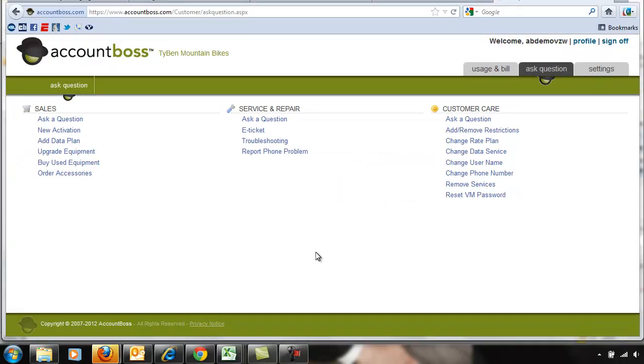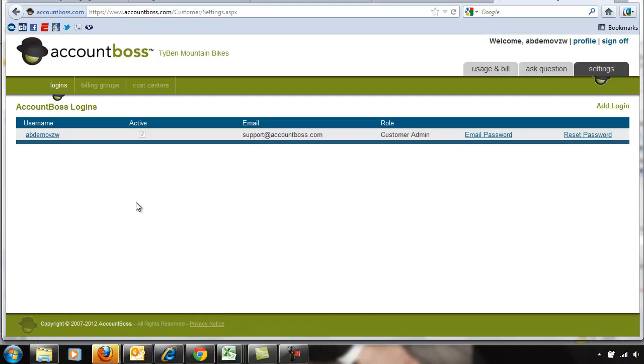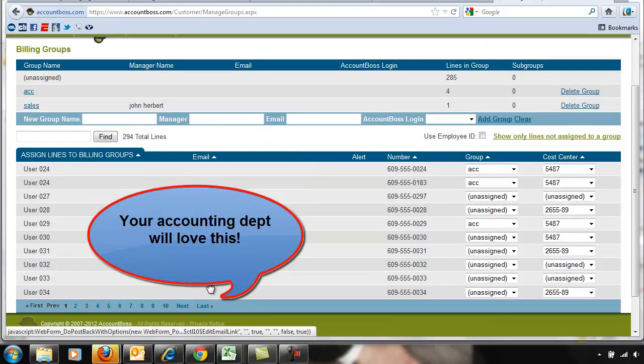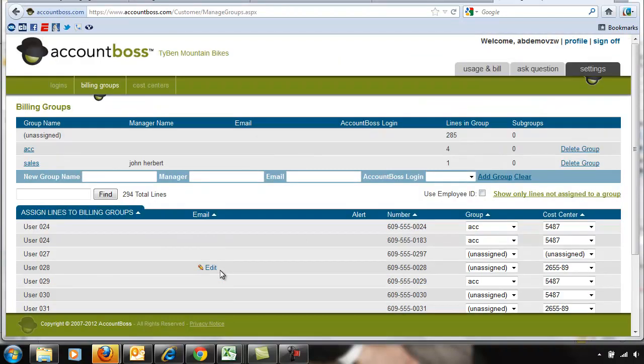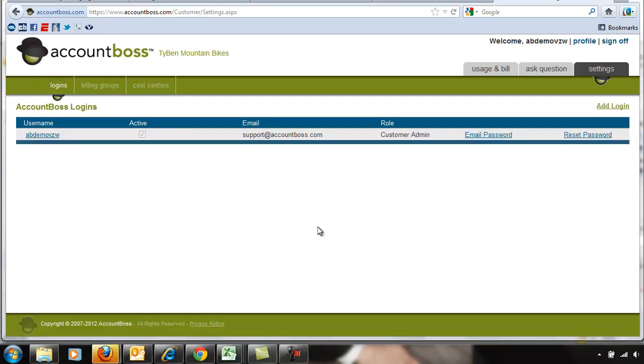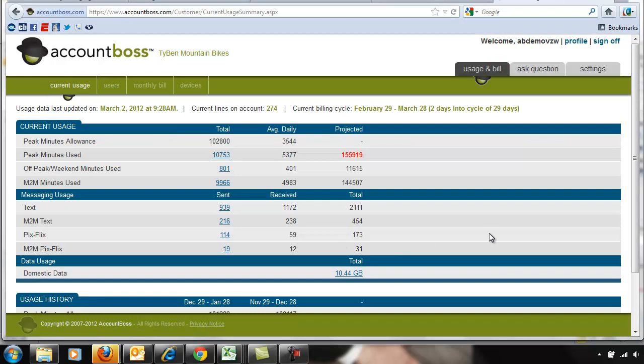Here in the settings, we can set up different logins, so different people, if you want, your sales manager to have access to the sales accounts, the warehouse manager, you want him to have access to his. Here you can set up the different accounts, and the different groups, billing groups, so to speak, and then the cost centers. So it's a nice way to do some job costing on your wireless for your different departments.